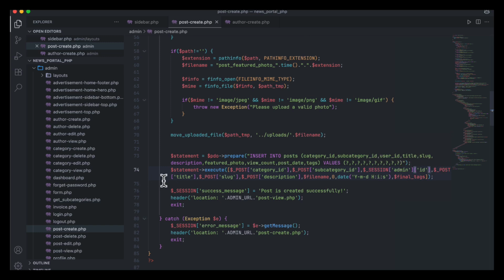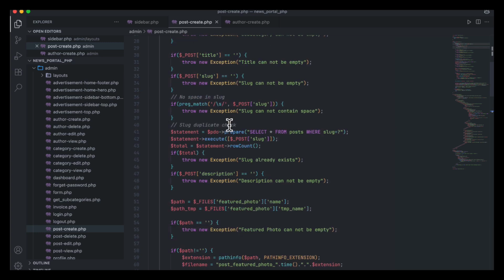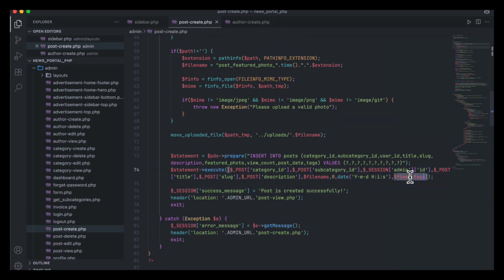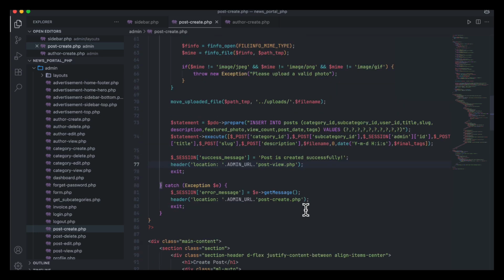That is great. Title is post title, post select, post description. Final name is the photo name. That's good. And then 0 means view count 0 initially. Post date will be this one, SIS. It depends actually if you want the time also. And final tags is the tags that will be inserted here. Post is added, post view.